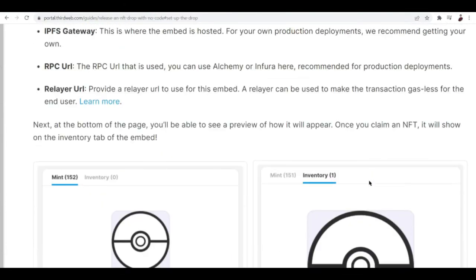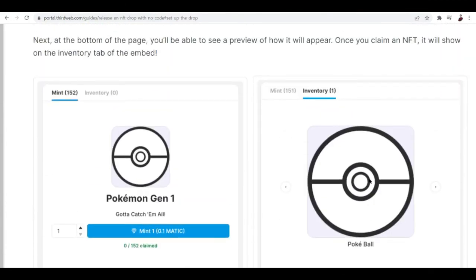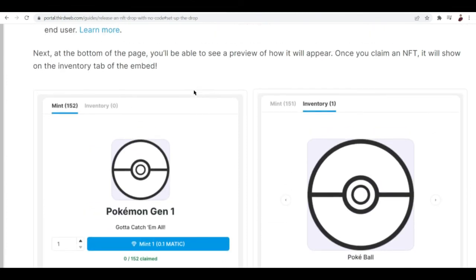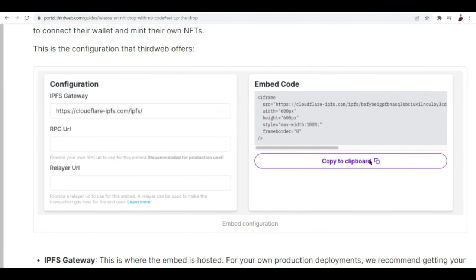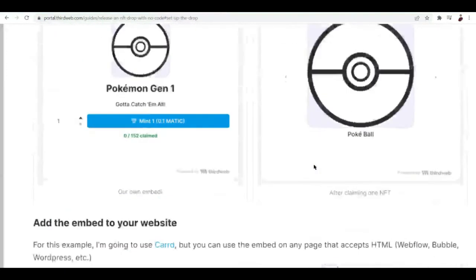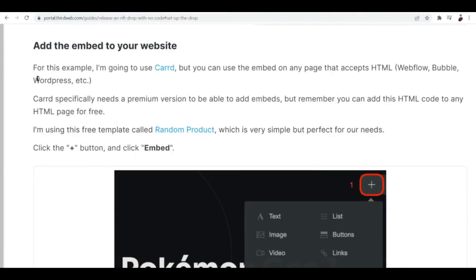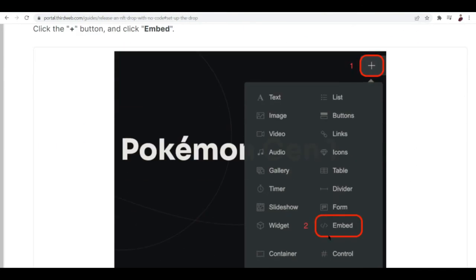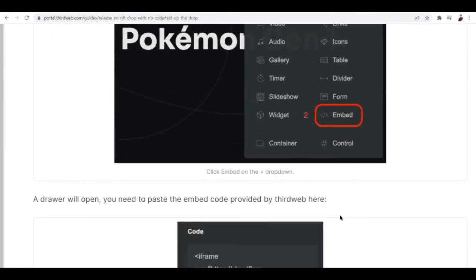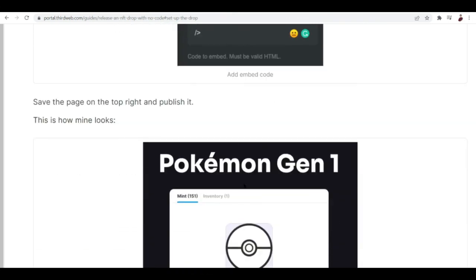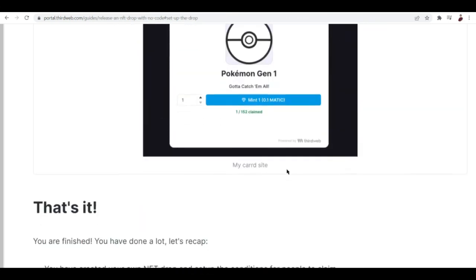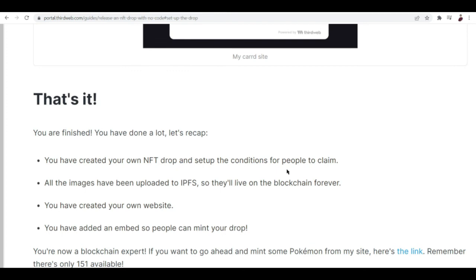And then once you've done that, you'll see this preview again, by the way. Copy to clipboard, make sure to copy this, and then add the embed to your website right here. Click on embed and paste in the code, and it's going to look like this. And after that, you're basically done, you guys.